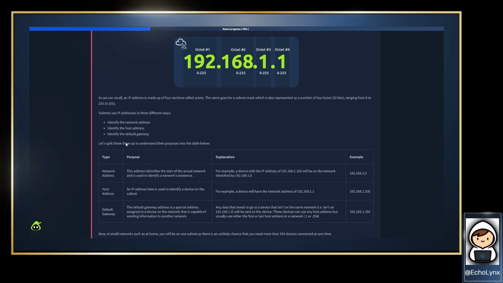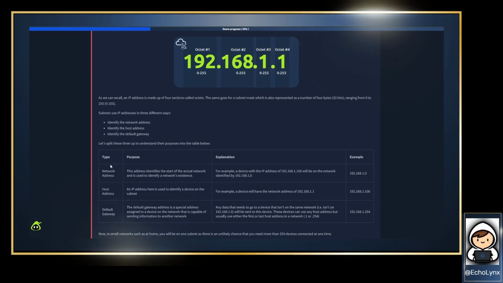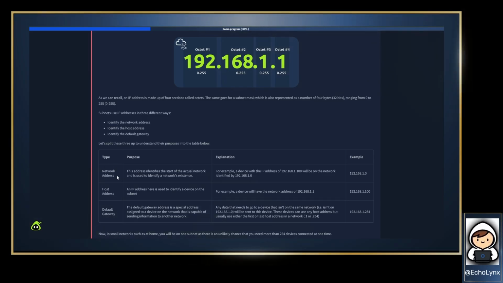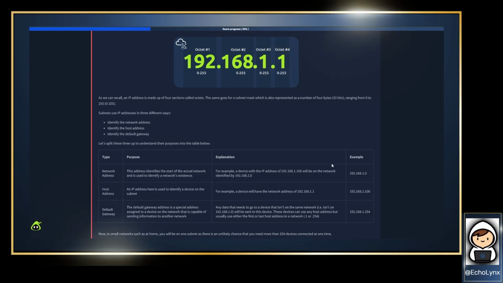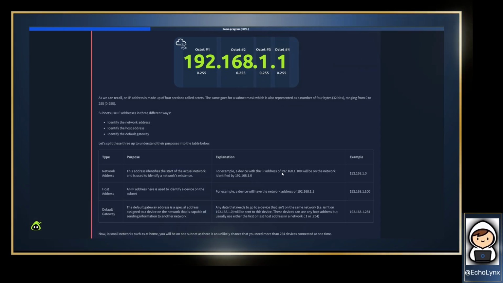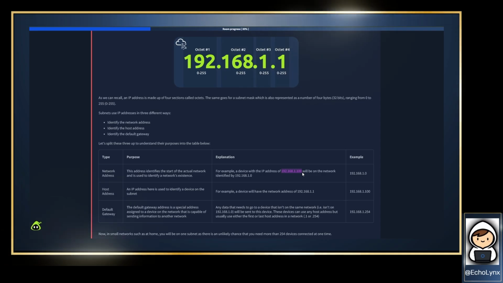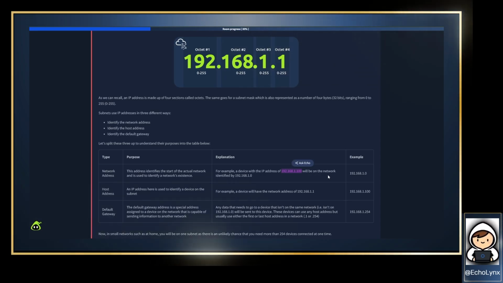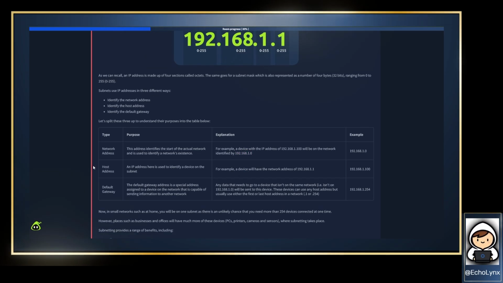There are 3 main ways an IP address is used in a subnet. First, there's the network address, which marks the start of the network. This address doesn't get assigned to any specific device, but tells everyone in the network, "This is the network I belong to." For example, if you have a device with an IP of 192.168.1.100, that device will be in the network identified by 192.168.1.0.